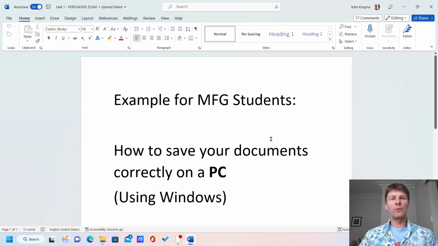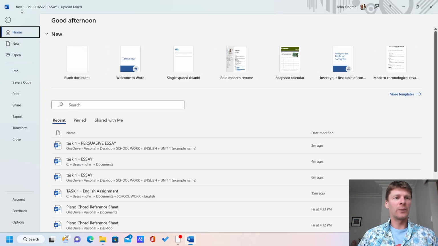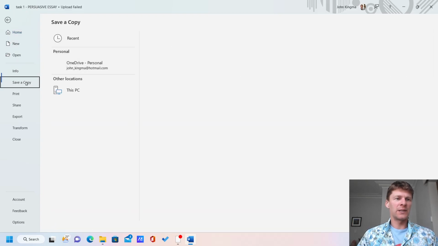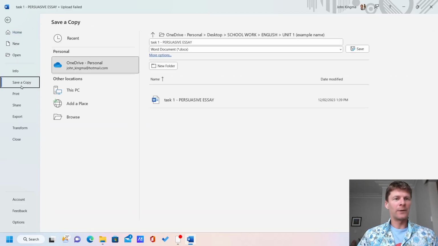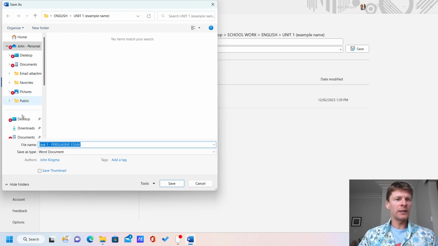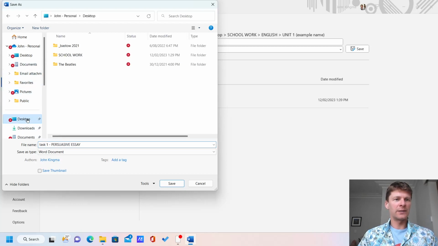So say this is my work, this document that I've just done right here. From Microsoft Word, I'm going to go File in the top left-hand side, then Save As or Save a Copy, for example. I've already saved this one, so Save As will be you. I'm going to click Browse, and it's going to bring up the File Explorer. You're going to find your desktop.